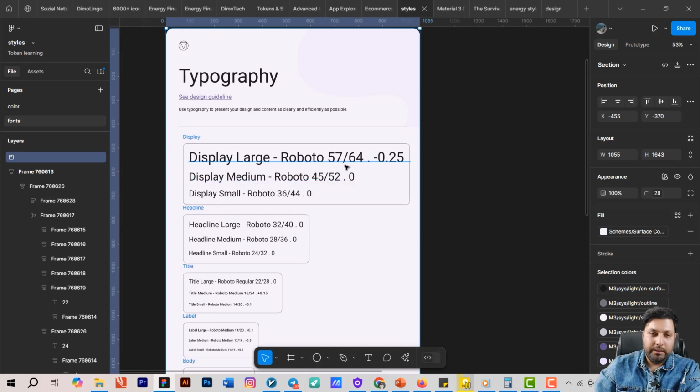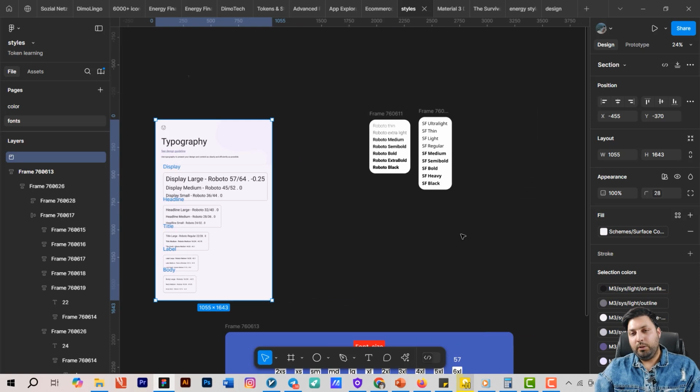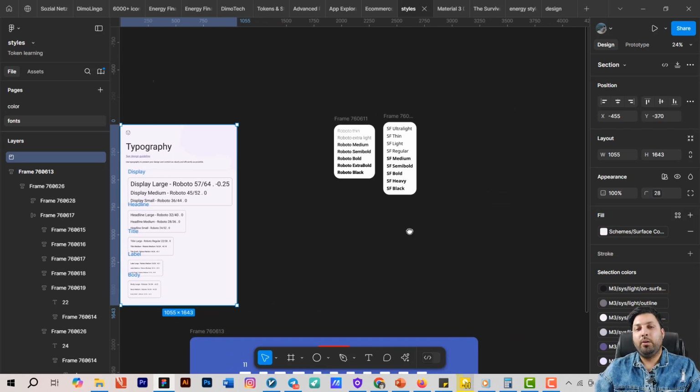So if you see, each font has some numbers. For example, 57 is the font size, 64 is the line height, and this one, negative 0.25, is the letter spacing. Yes, each font has these features. Now, I'm going to use them and define them in my local variables.